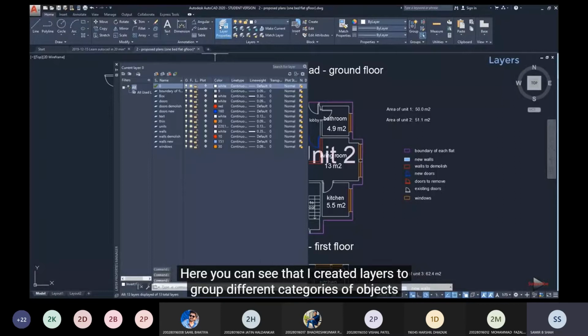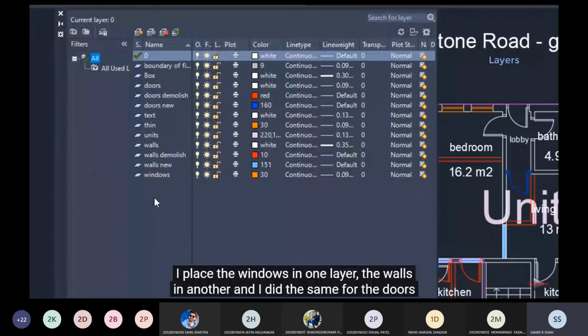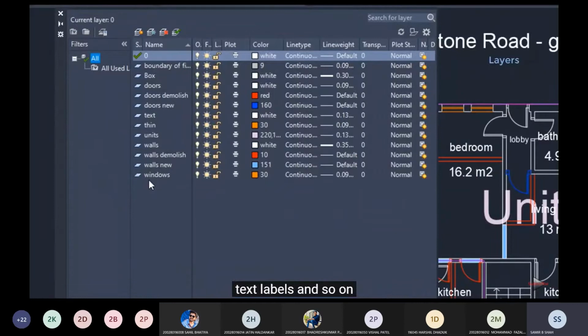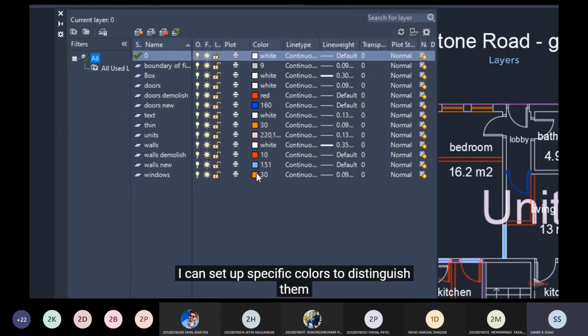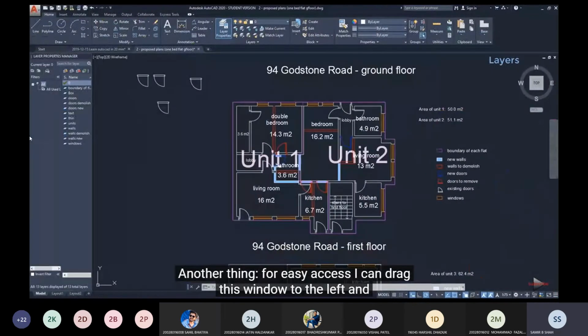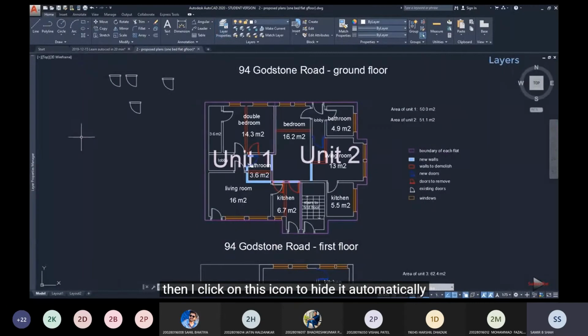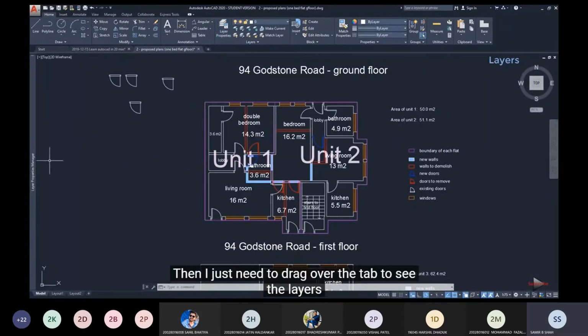Here, you can see that I created layers to group different categories of objects. For example, I placed the windows in one layer, the walls in another, and I did the same for the doors, text labels, and so on. There are also other advantages in using layers. I can set up specific colors to distinguish them. Another thing, for easy access, I can drag this window to the left, and then I click on this icon to hide it automatically. Then I just need to drag over the tab to see the layers.